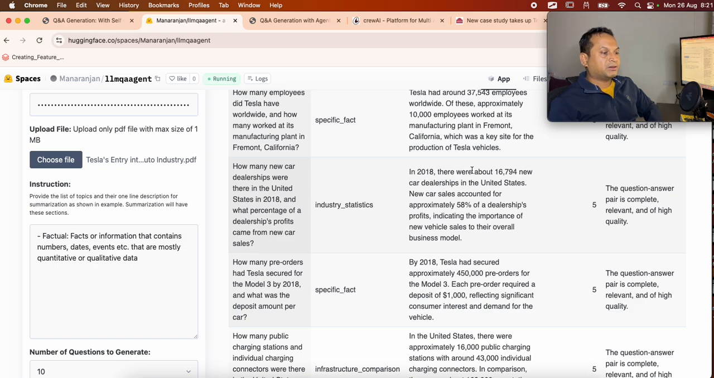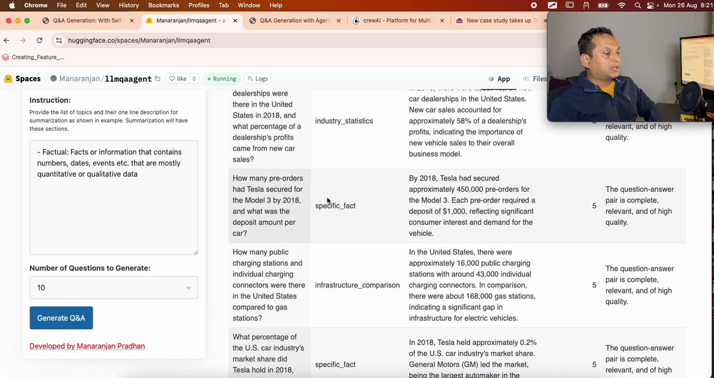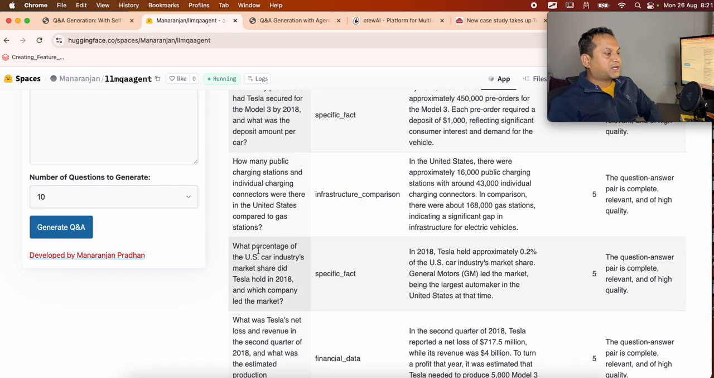In 2018, there were about 16,794 new car dealerships, and approximately 58% of dealerships' profits came from new vehicle sales. What percentage of the US auto industry market share did Tesla hold in 2018? It was only 0.02%, whereas GM was the largest automaker at that particular time.